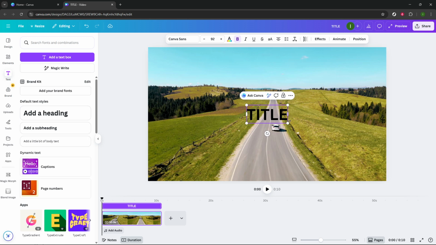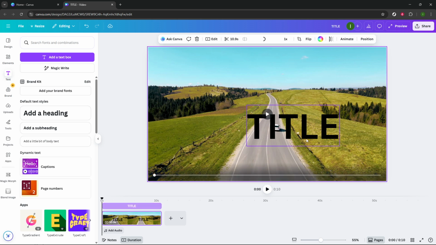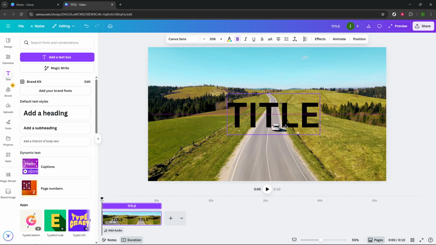Subsequently, it's crucial to position the text where it fits best visually within the frame. You can do this by clicking and dragging the text box to your preferred location. Next, let's focus on resizing the text to ensure that it stands out prominently. By adjusting the handles around the text box, you can increase or decrease the text size as needed.